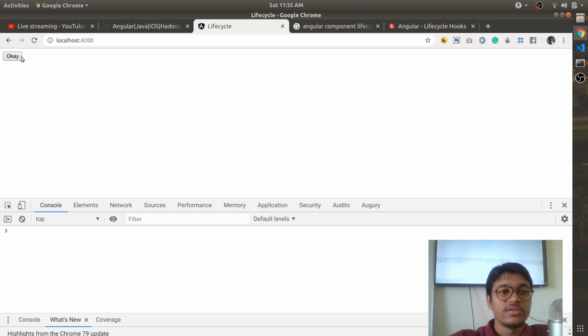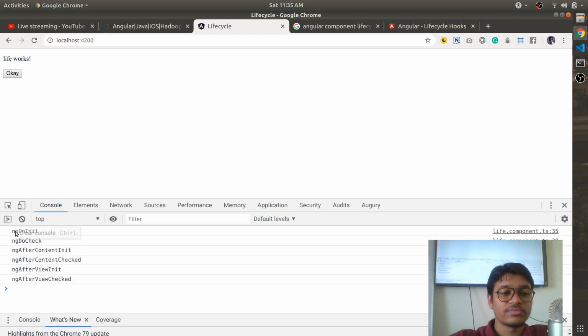Okay. Now see, ngOnInit has been called. Now ngOnChanges hasn't been called. Before this ngOnChanges had been called, right? It means the life cycle has a little twist. If your component has an @Input or a custom property, the life cycle will begin from ngOnChanges. If your component does not have a custom input, the life cycle will begin from ngOnInit.